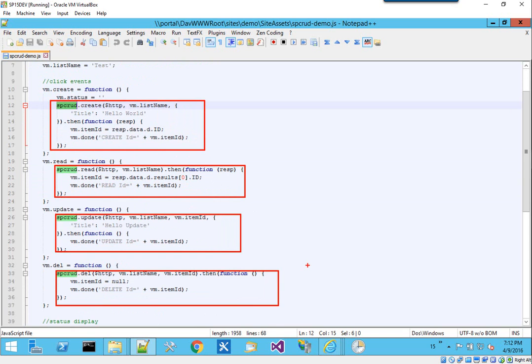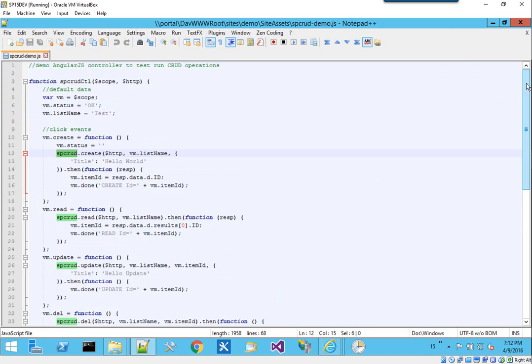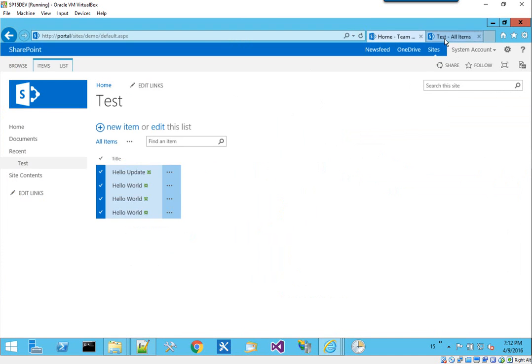So for me, this is a productivity gain. It's something easy to remember, something easy to type in. It makes my Angular application much simpler where I don't have a lot of SharePoint specifics in it. Now another feature in this library is the ability to read and write JSON.